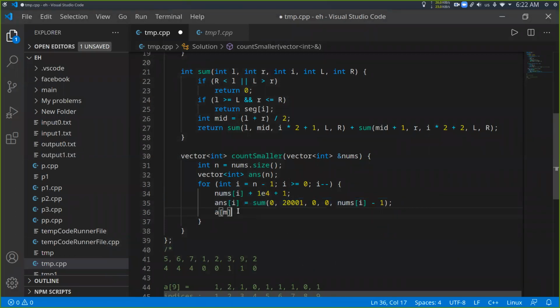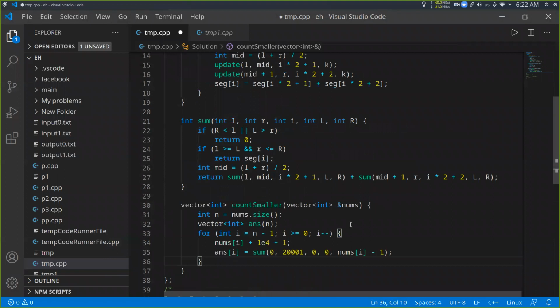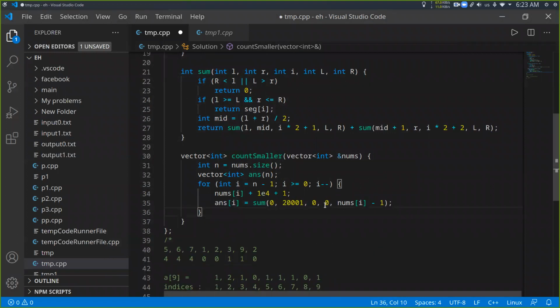Summation, line 35, you're telling, from sum. Okay, so now I calculate the sum. For the answer, I stored the sum, and I look at the segment tree for the sum from the interval 0 to nums of I minus 1. So if nums of I is 7, I look for the sum from 0 to 6. The parameters for the segment tree start from the very first node, index 0, which is the biggest interval possible, from 0 to 2 times 10 power 4 plus 1.